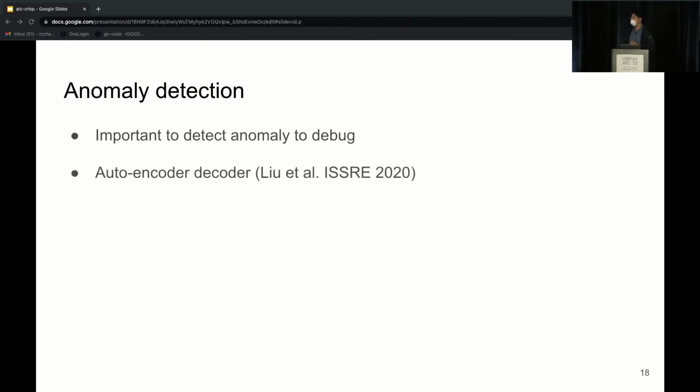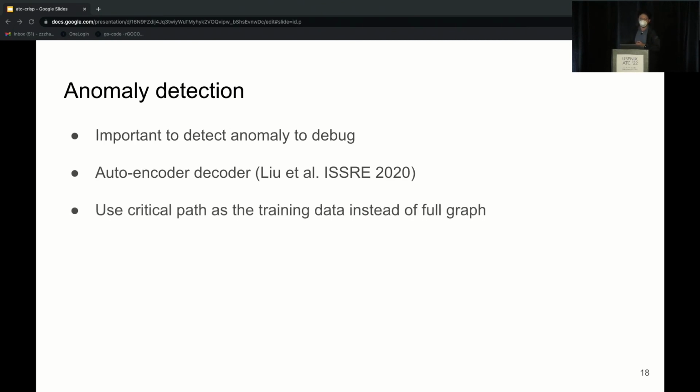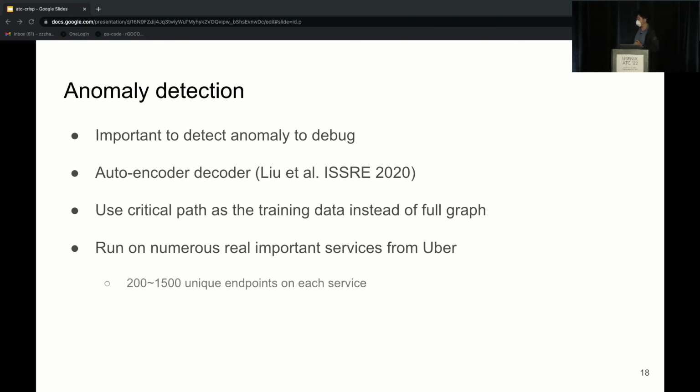We compared our work against an autoencoder-decoder-based baseline. The key difference is that in the original work, they use the whole graph as an input to training and inference, but in our case, we use the critical path as an input. We ran on numerous real, important services from Uber. Quick metrics to summarize what those services look like: typically, they have around 200 to 1,500 unique endpoints on each service or trace, and in terms of span number, the nodes in the graph, it varies from 1,500 to more than 11,000. It turns out that the critical path analysis-based data can show significant speedup for both training and inference. Also, it generates much better results in terms of recall.